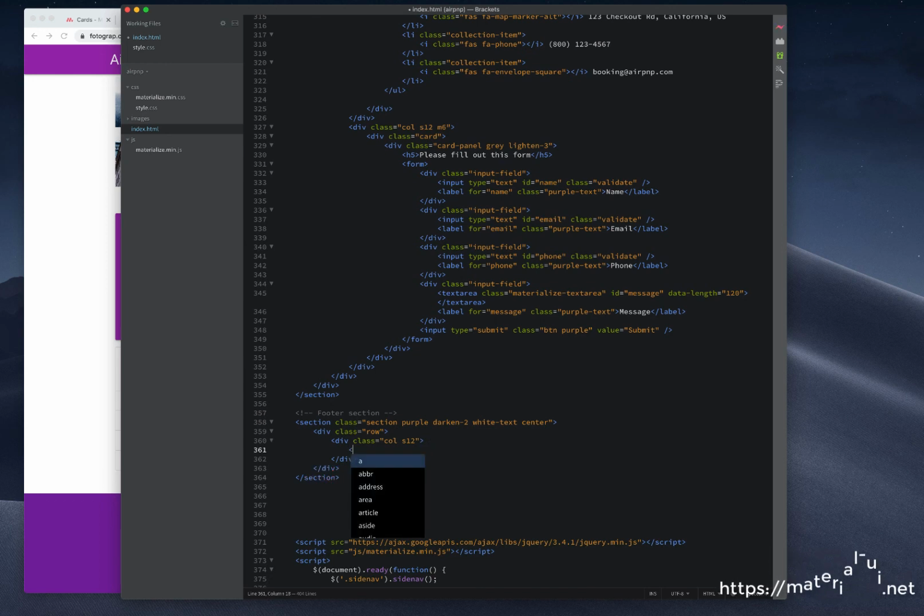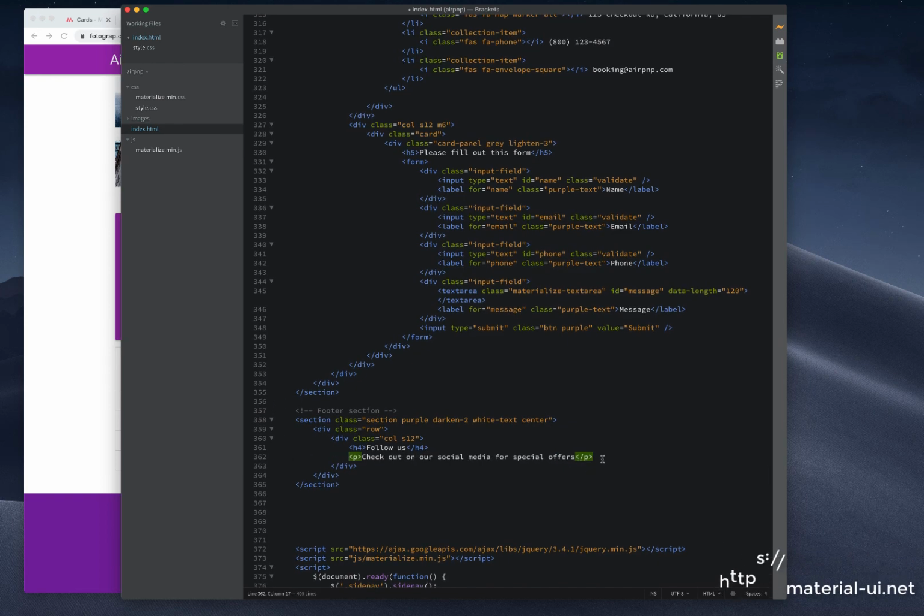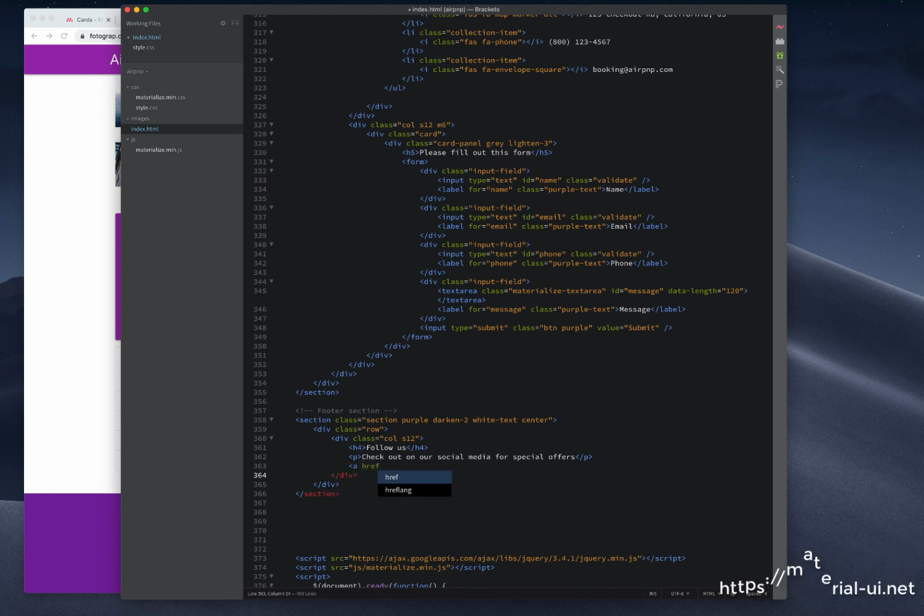So we need to define the title h4, follow us, and here below that a p tag, like check out on our social media special offers, whatever text you want, just a sample. And below that are 4 icons, so that's an A tag, this is the link, so you can put the link if you want.